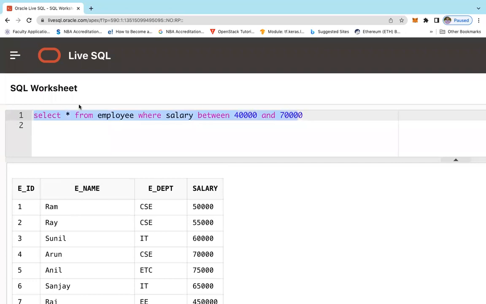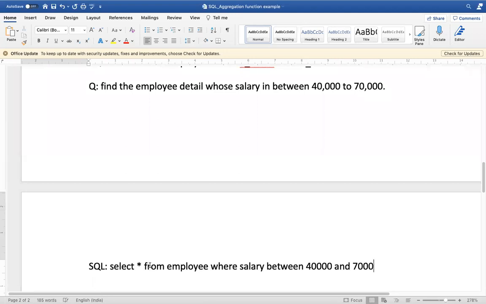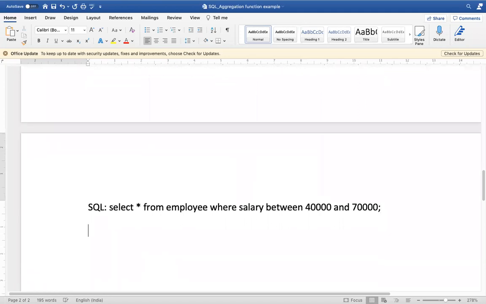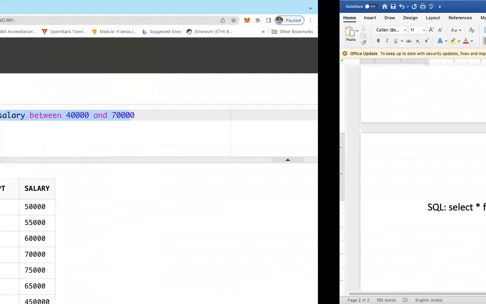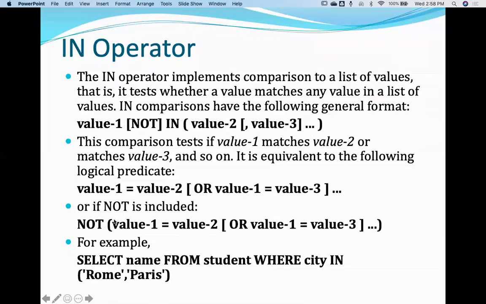So this is the SQL query for the same query. This is your between. Now let's go to the other operator.